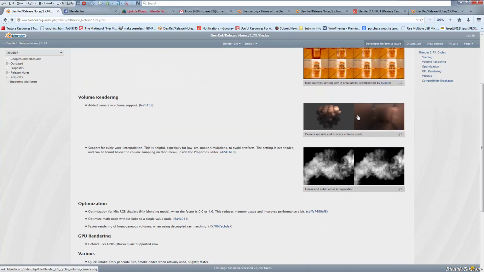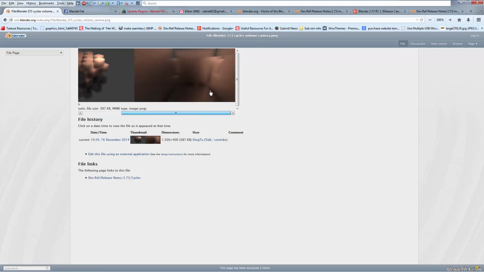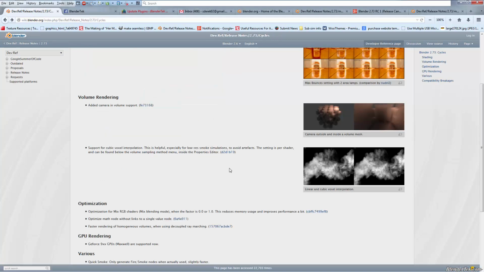Volume rendering inside. So here's a camera outside and inside a volume mesh. So that's outside, obviously, and that's inside. So that's very cool. Obviously, though, I think if you enabled backface culling, that wouldn't work, but I guess we'll see. Support for cubic voxel interpolation. So this is helpful, especially for low-res smoke simulations to avoid artifacts. Can be found below the volume sampling method menu inside the properties editor.